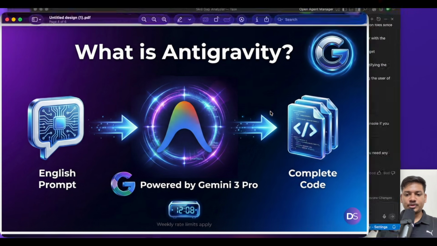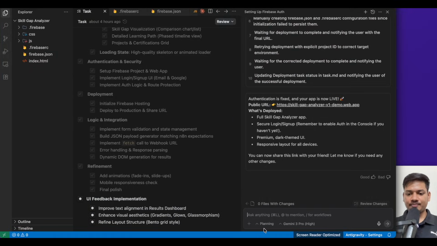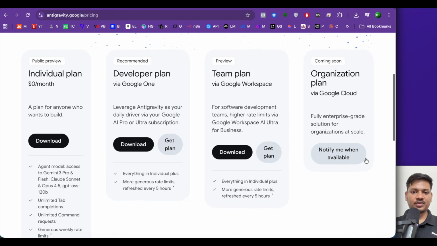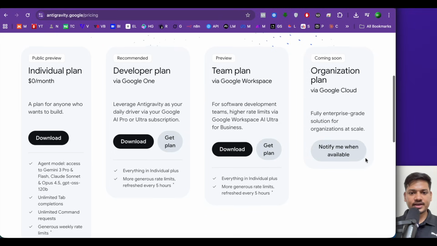Now let me show you how it looks. So this is how it looks. Here we can write a prompt and it will give us the result, whatever we want. In this video we'll be using this tool to build a fresh new UI for a different application. Now if I talk about the pricing, if you're a normal user you can use it for free, but if you're a heavy user, only then you will have to go for a paid plan. For my use case, I'm using it for free.